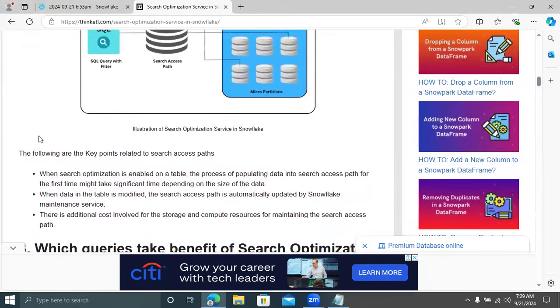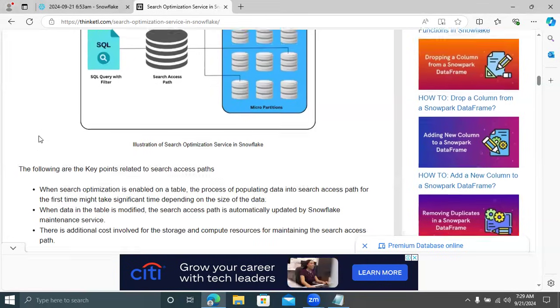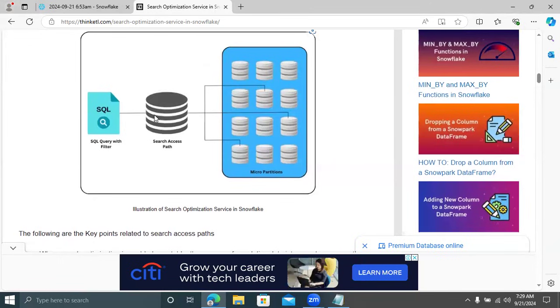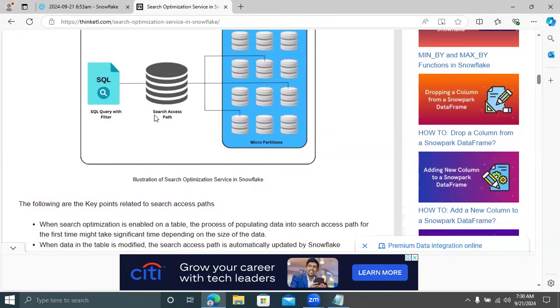Now I want to say when we have to use a search access path. When search optimization is enabled on a table, the process of populating data into the search access path for the first time might take significant time, depending on the size of the data. What they are saying is, the first time, the search access path will go and check where the micro partitions are and what values each micro partition has. Definitely, it's going to take some time the first time. The second time of querying, it will give the results much faster.